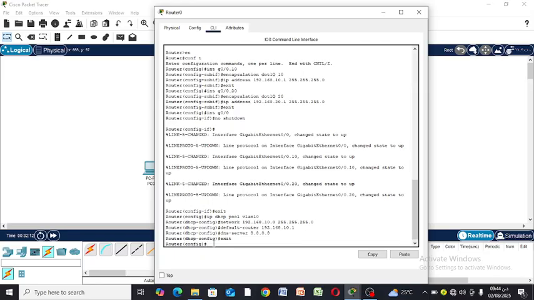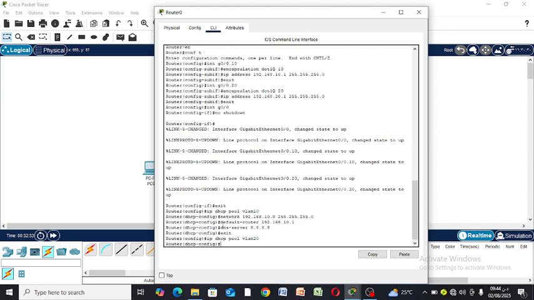Then the next thing is to configure the IP DHCP pool. That is VLAN what? VLAN 20 now. We're doing it for VLAN 20. So you press enter.